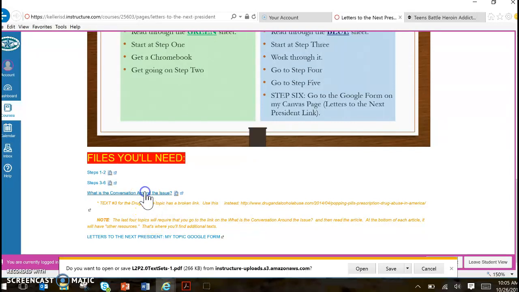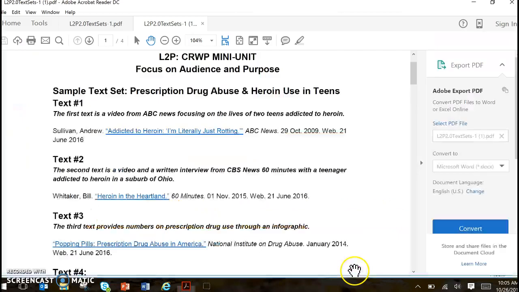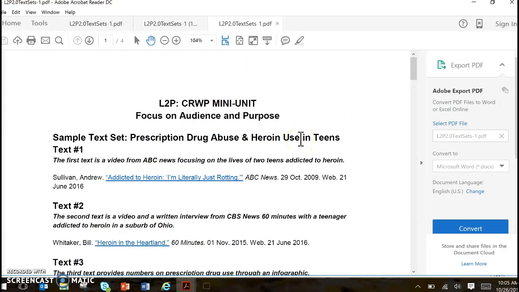Okay, so first you click on this, you open it up, and you'll get something that looks like this. Let's say you chose prescription drug abuse. That's the one you want to research. So this is your first text example. And on step 5, it says answer the following questions for each topic. So let's say you did prescription drug abuse. You write that in. And then it says, what is the main point of each article/video? Well, this would be your article/video number 1 right here.